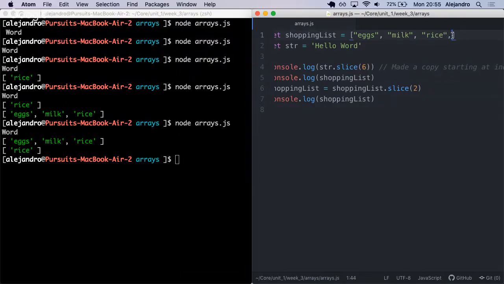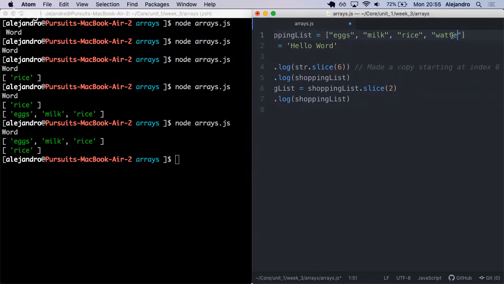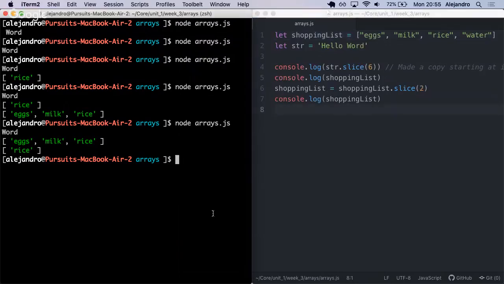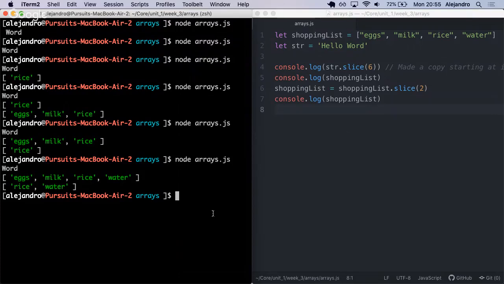Right, so if I have something here like water? Yeah. Good, let's try that. Right, so slice is making a copy started at index 2 and everything thereafter. Yep, Pearl? He says, does it change or does it modify it? Isn't it modifying if you're only taking two? In this case, it is, yes.